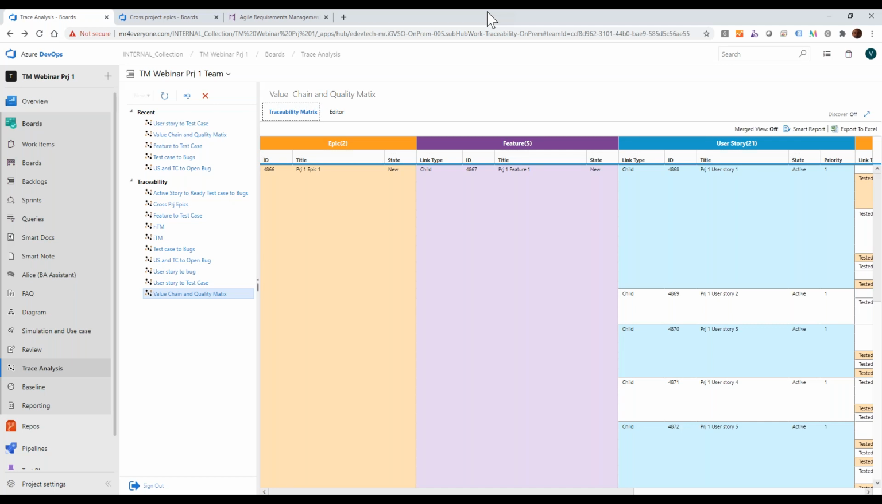And the last question is, can stakeholders using a free license create or view trace analysis? And the answer to that is no. So stakeholders cannot view trace matrix. If you want to share it with them, you can export it to Excel, as we've given the function to do that, and then share it with them.